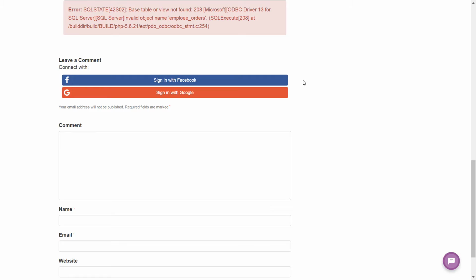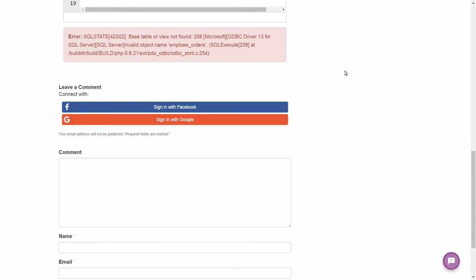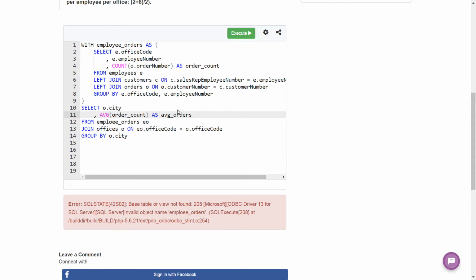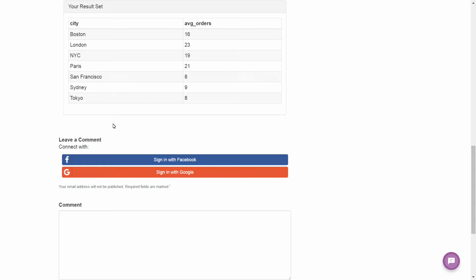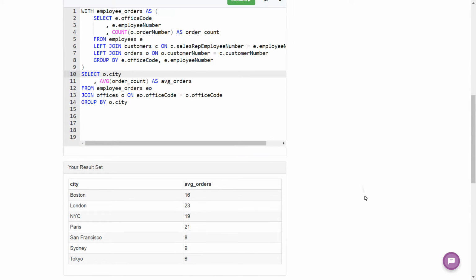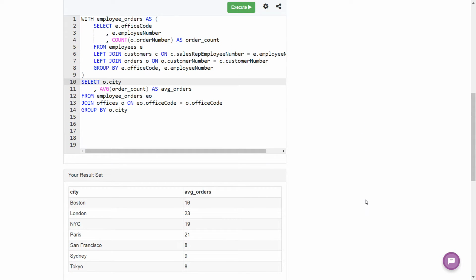Now let's run it, and we have a little error here. Oh, looks like I just spelled employee_orders wrong. Now let's run it, and there we go. Okay, so we've got a result now. Let me pull it up so you can see all of them. So there are the average number of orders made per each city's employee.